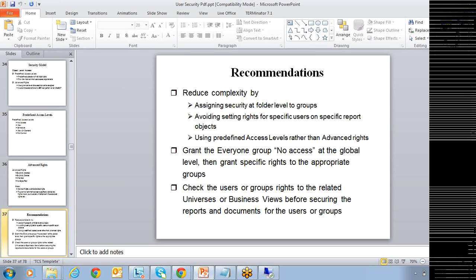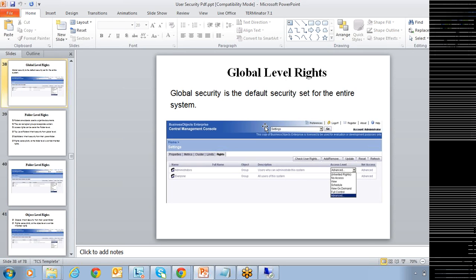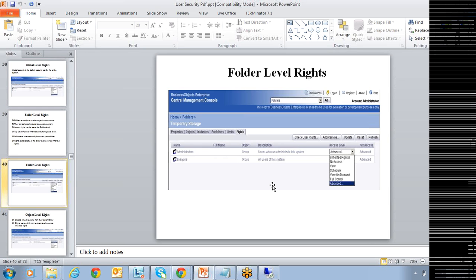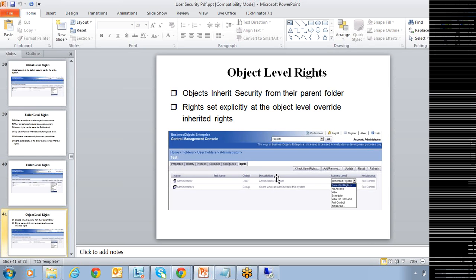So these are all the recommendations that you have, and apply always at global level security, folder level rights, right clicking on the folder, and if you want to have it at object level, right click on the object, and that's all about the security model in business objects enterprise.